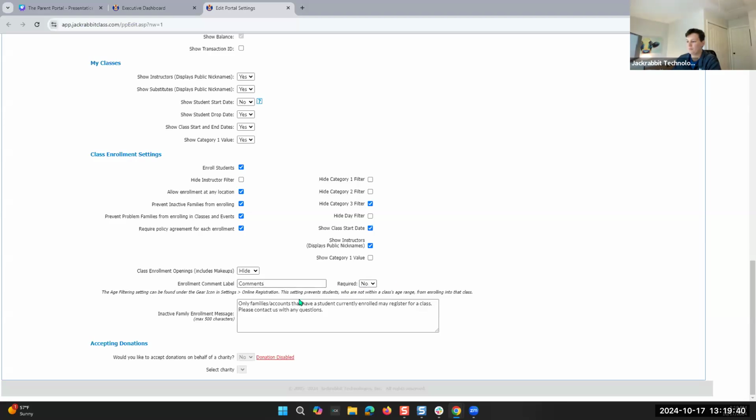I've got it as no. For the inactive family enrollment message, this is what is going to pop up if an inactive family tries to enroll. This is the standard note that comes with Jackrabbit when you're setting up your parent portal. You can absolutely change that if you would like.